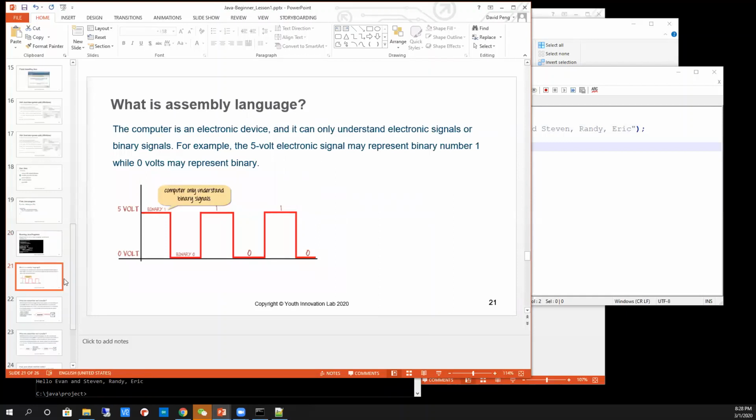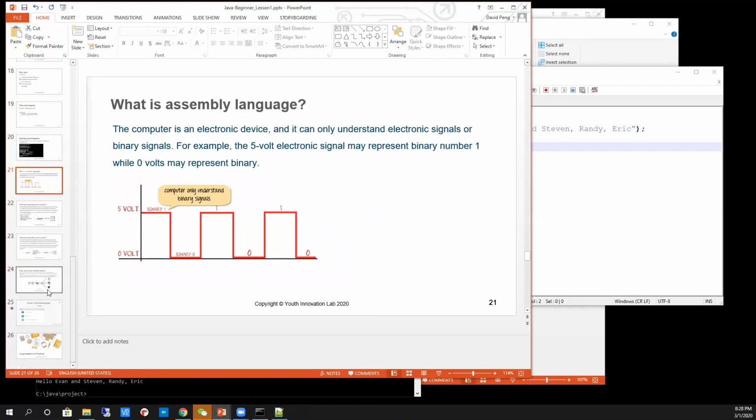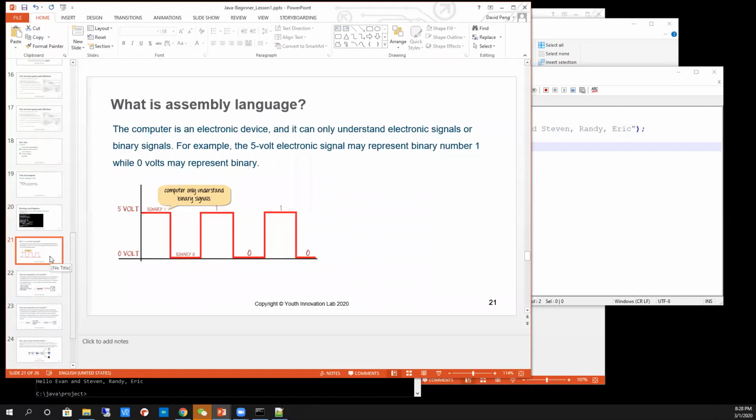What's assembly language? I think today we are running out of time, but I will cover a little bit more about this next week. Basically, you can think of assembly language as something ancient. We don't use it anymore, but it's fundamental for the computer to understand it. So they have something that represents the 0 and 1. It's very important. It's binary.